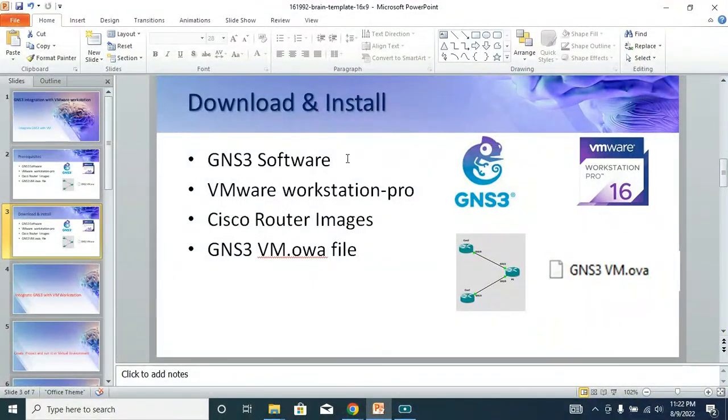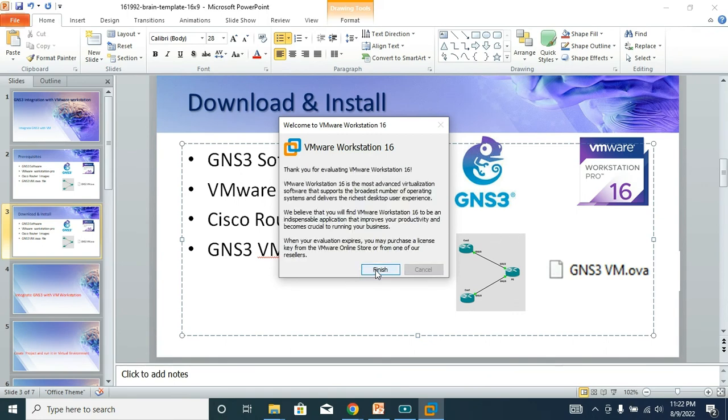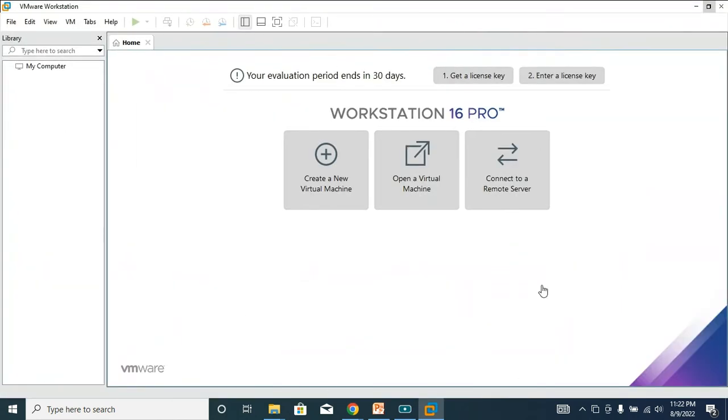We have now downloaded the GNS3 software and installed it. I do not want it, I want it for 30 days. Continue now, and yes, and then finish it. So this is the VMware Workstation. Now we have two things: VMware Workstation and the GNS3 software, both. So two edges we have already completed.